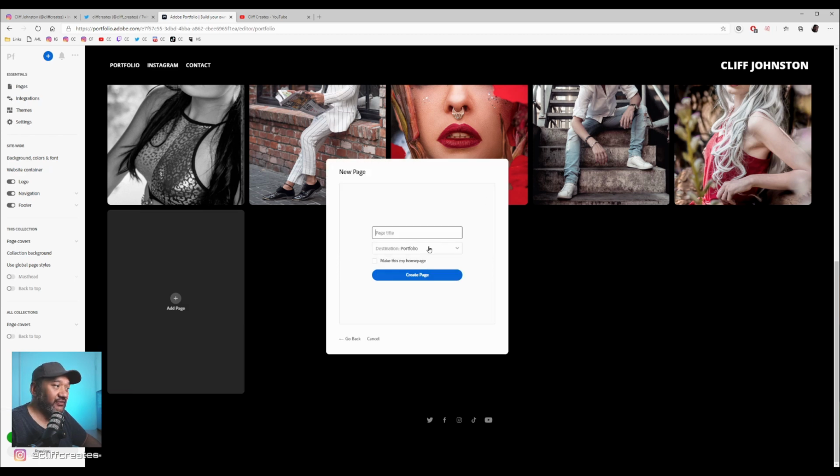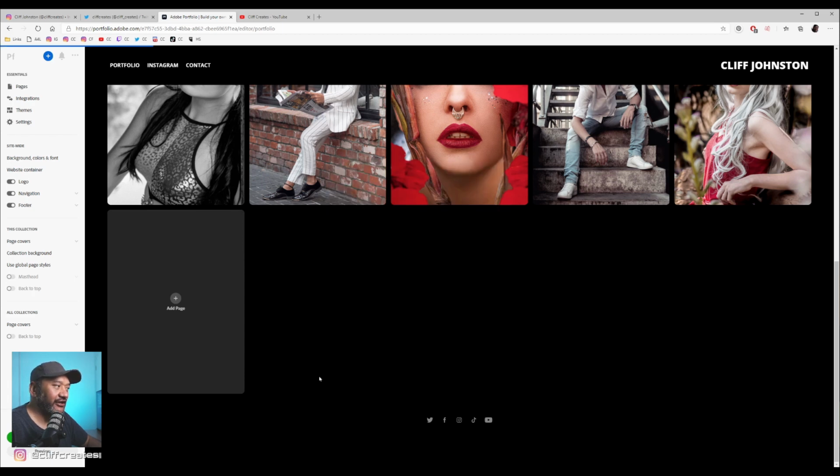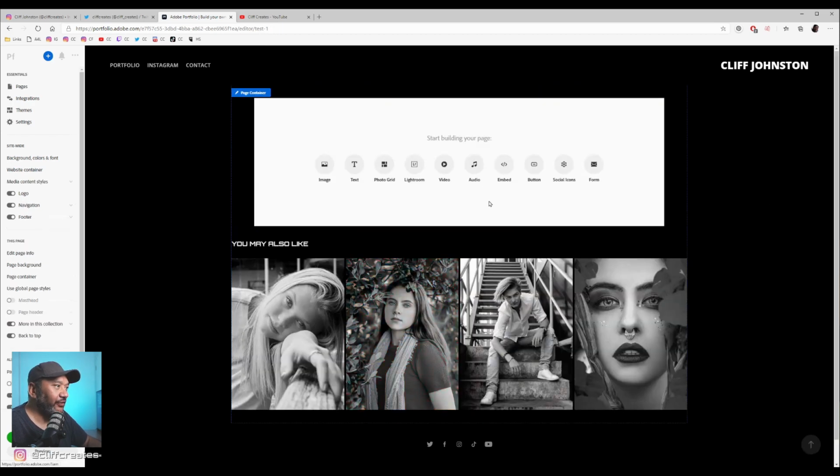We select a page and go, yes, we want it to be attached to that collection of pages. So yeah, we want to do that. And then we give it a name. We'll call this, I think we might already have one called test, but we'll just create this one called test as well. That'll load, and this is how you start building your web page.